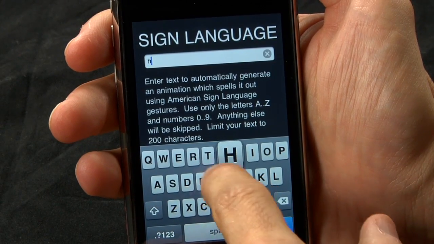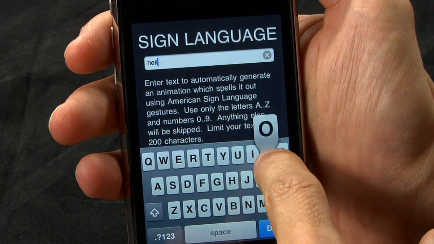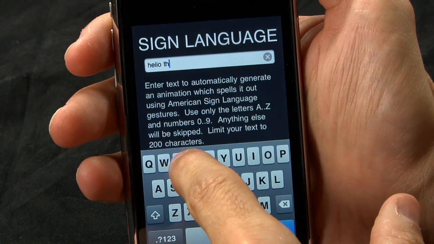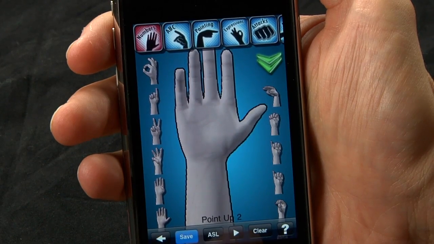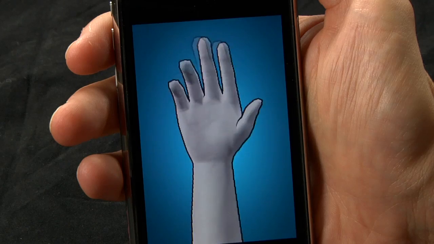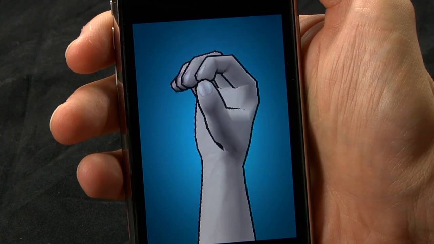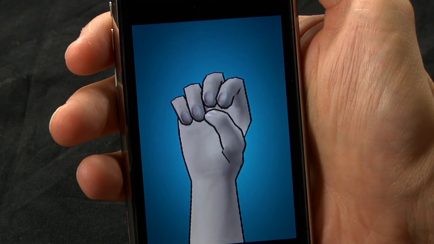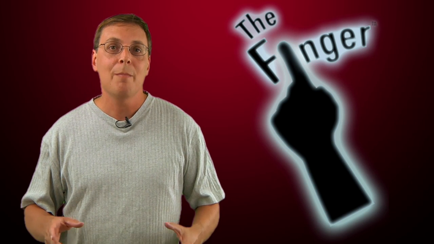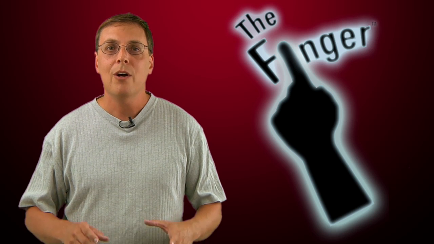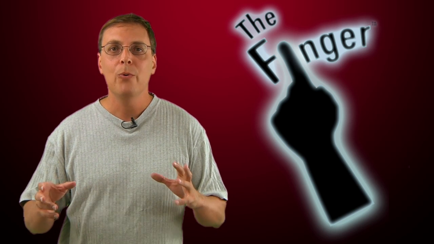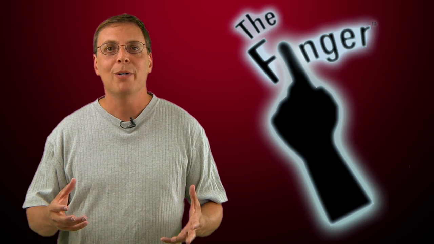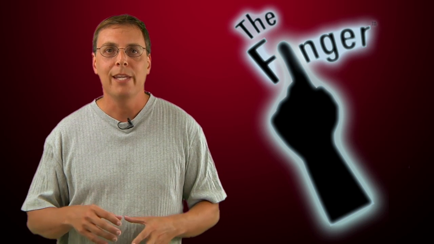One other very cool feature of The Finger is the ability to automatically generate American Sign Language from text. You simply enter the text, press the Generate ASL button, and voila! The matching sign language gestures are generated in the animation timeline. Now that's a very brief demonstration of what The Finger can do, and there are a ton of really funny animations that you can build with it. And playing around with the pose editor is kind of a Zen-like experience, and you'll know exactly what I mean if you download the app.